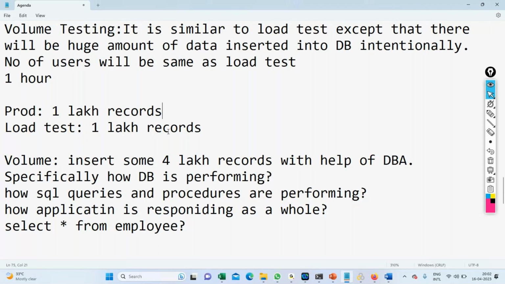Both. As a whole, we are anyway testing. So when you run a load test and monitor the database, in parallel we'll monitor the application servers also. But the primary focus will be on database queries.